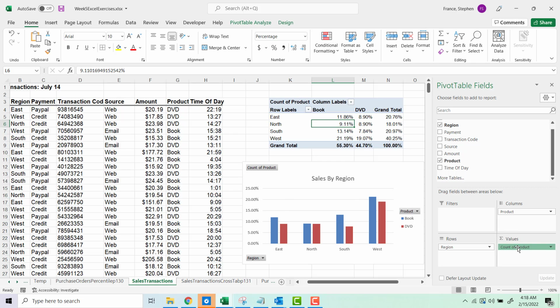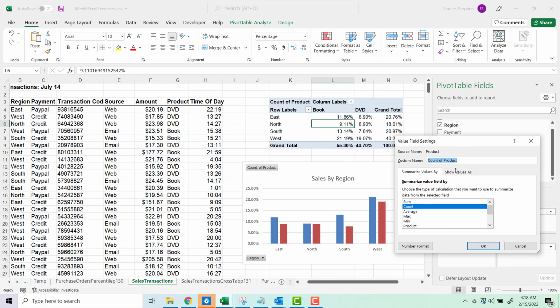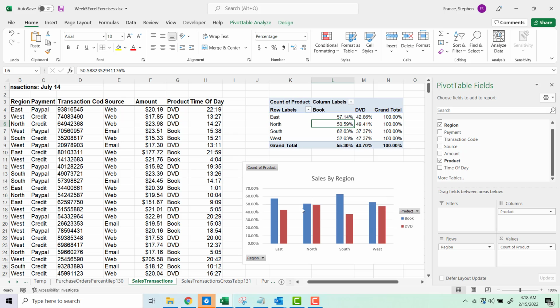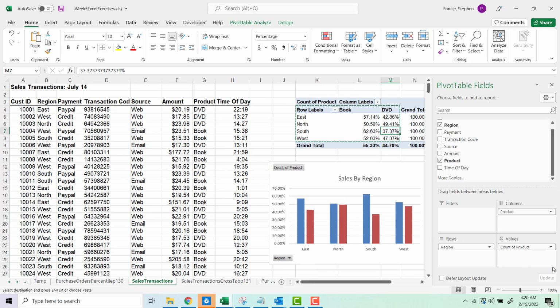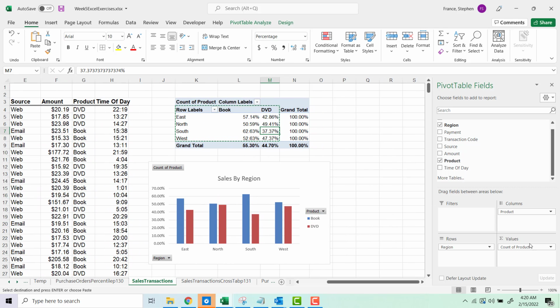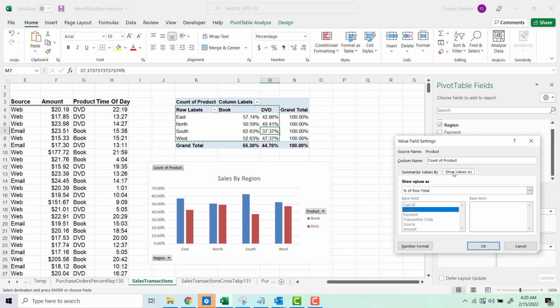We could actually change the meaning of this by making it percentage of books versus DVDs. So we could have a row percentage, so percentage of row total. And then we can see the percentage of each of these different product classes in each of the regions. Okay, and actually let's finish this off with an actual graph. So just click on the count of product and go back to what we had originally. So show values as no calculation.